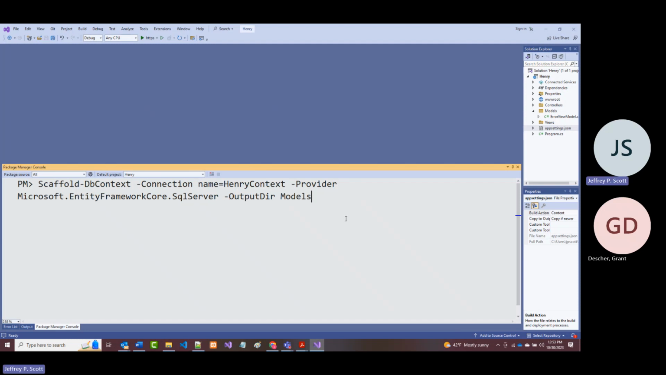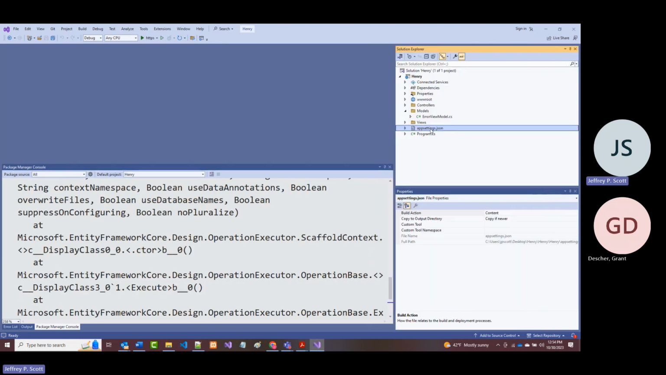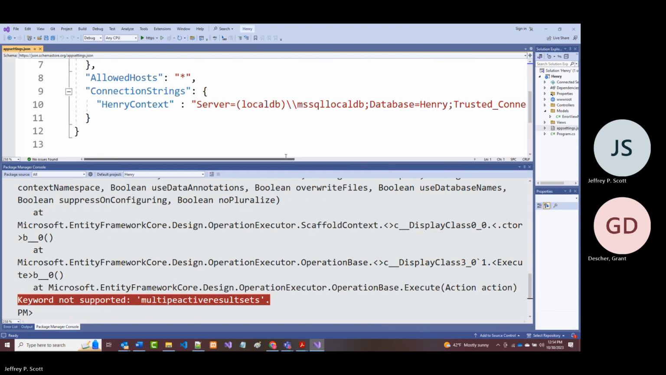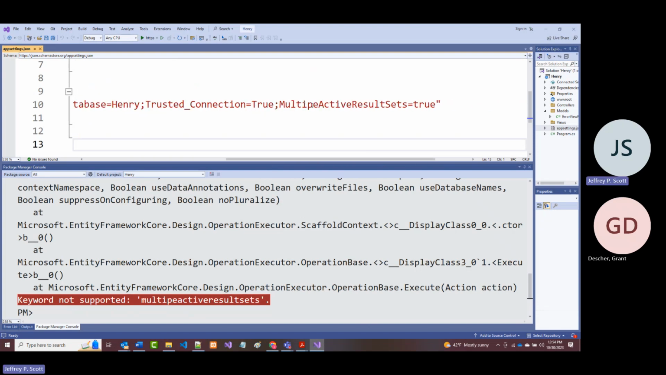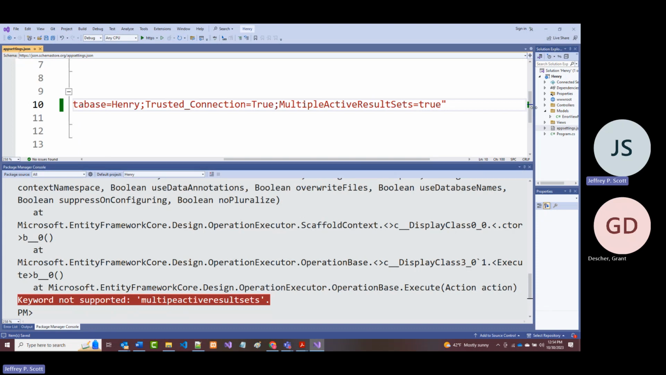So I'm going to see if it works. Keyword not supported. I must have spelled MultipleActiveResultSets wrong. Well, that's on me. Let's double check that. I'm going to go back to my appsettings.json. Multiple, multi-P. All right, let's try it again. I'm going to do another Save All.